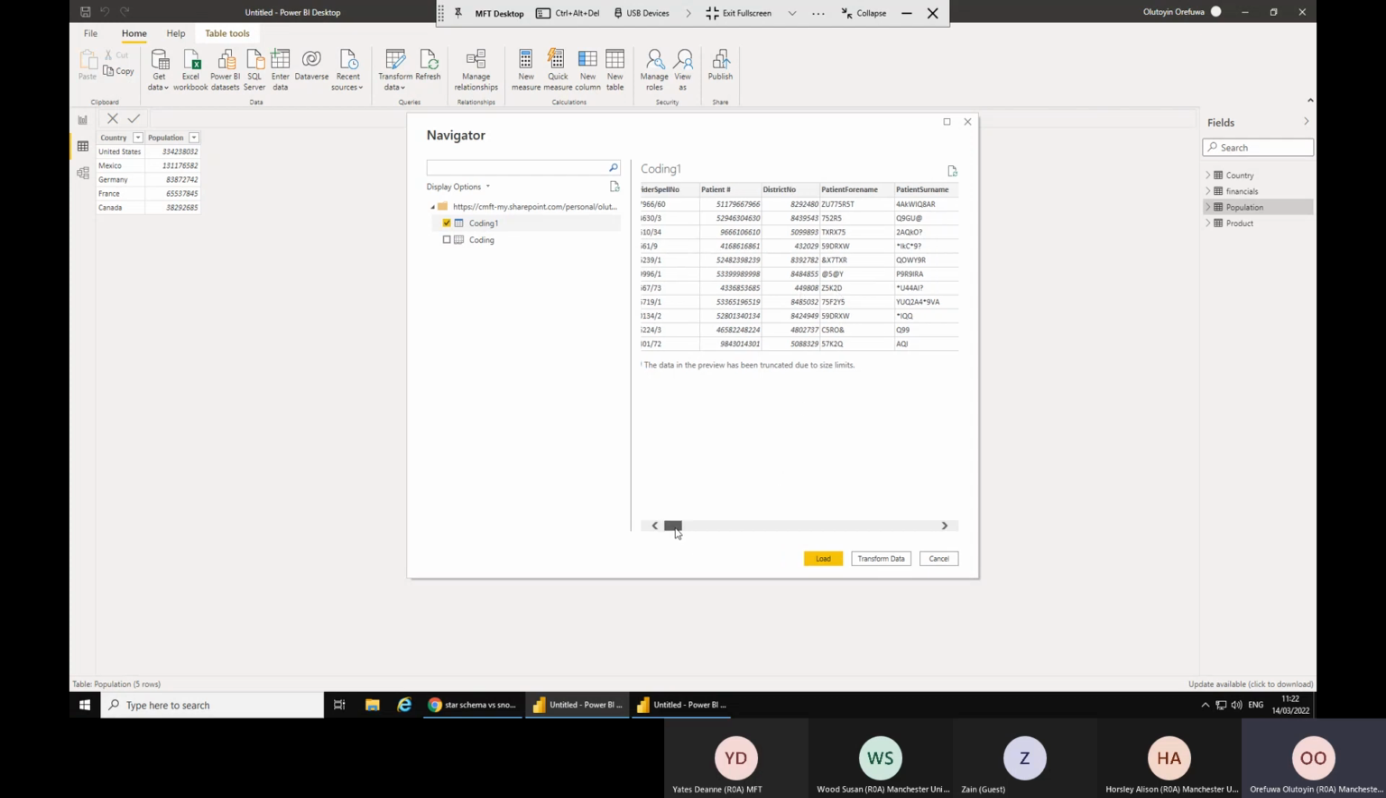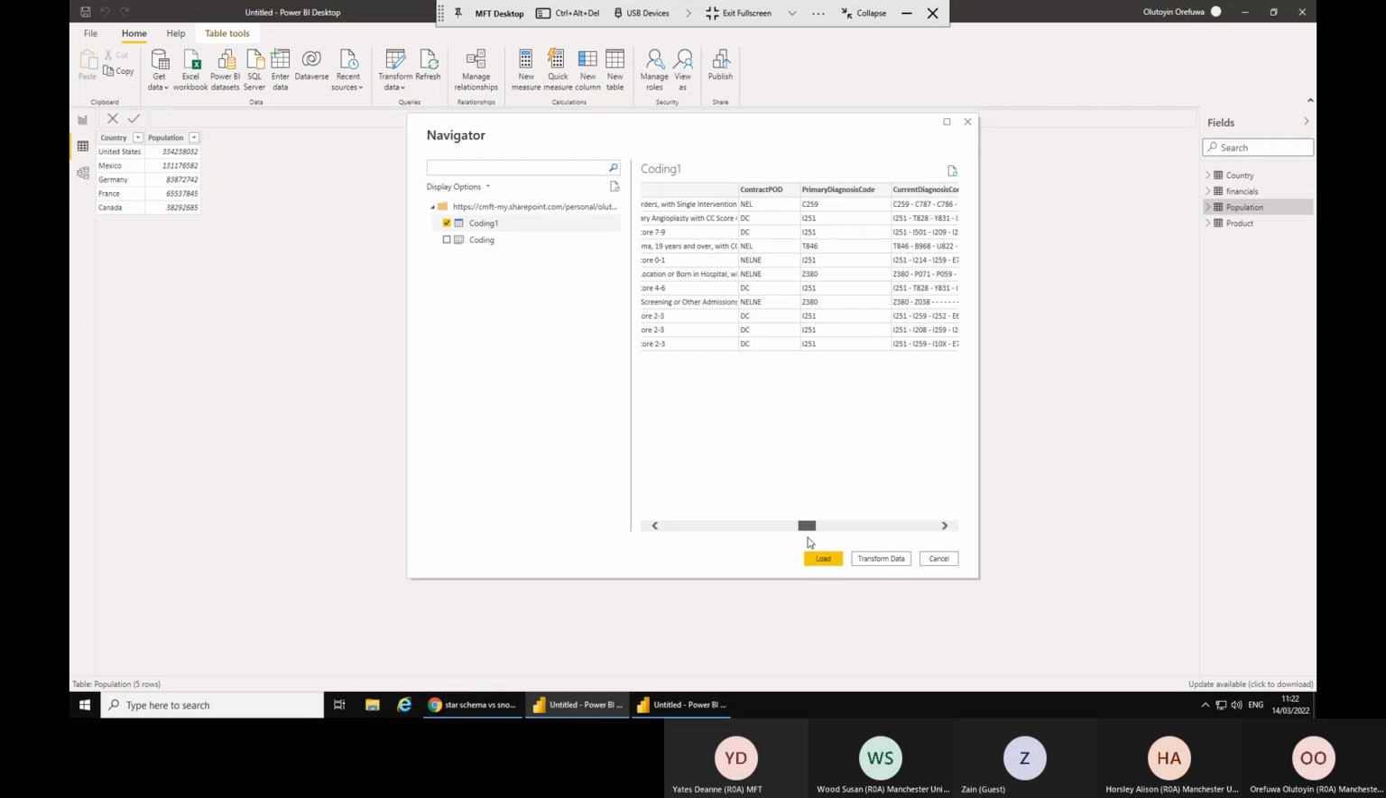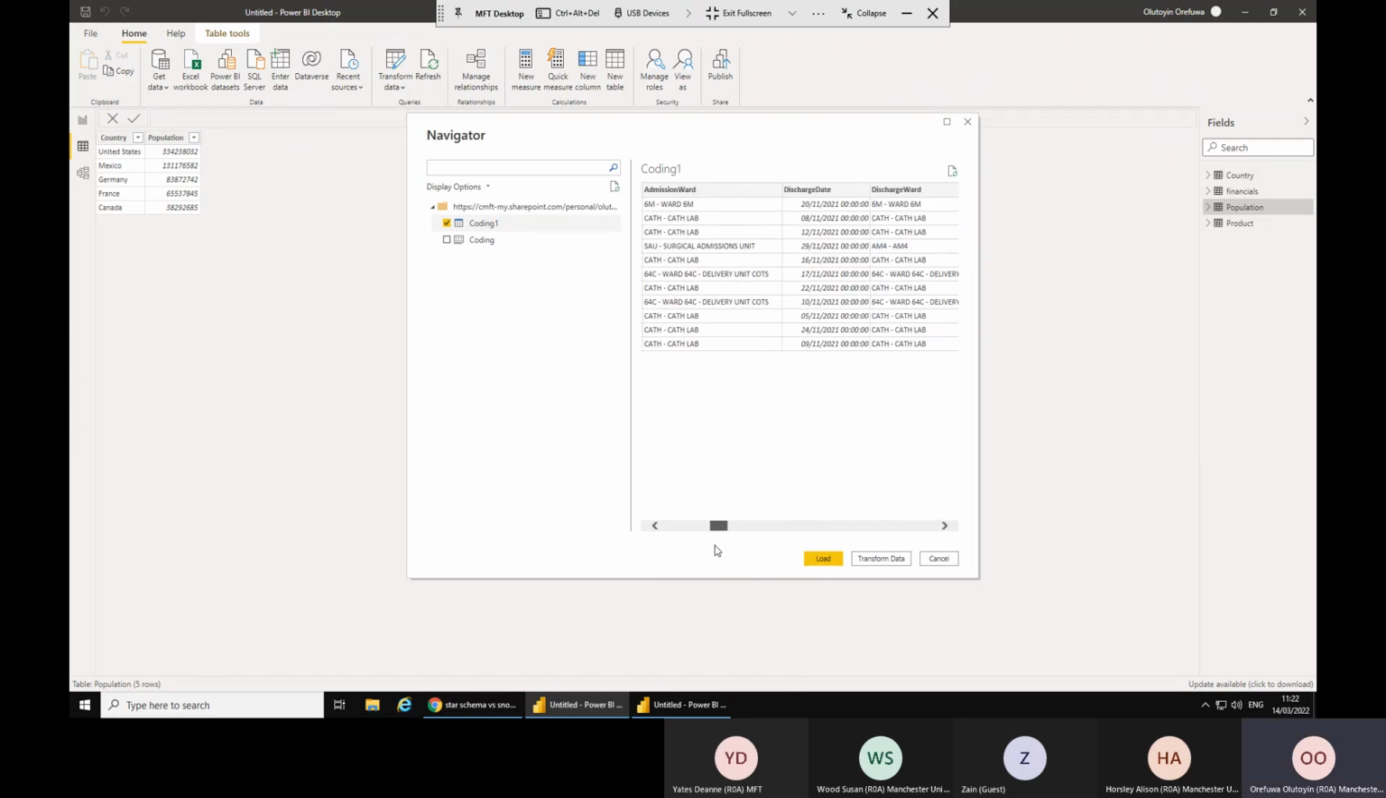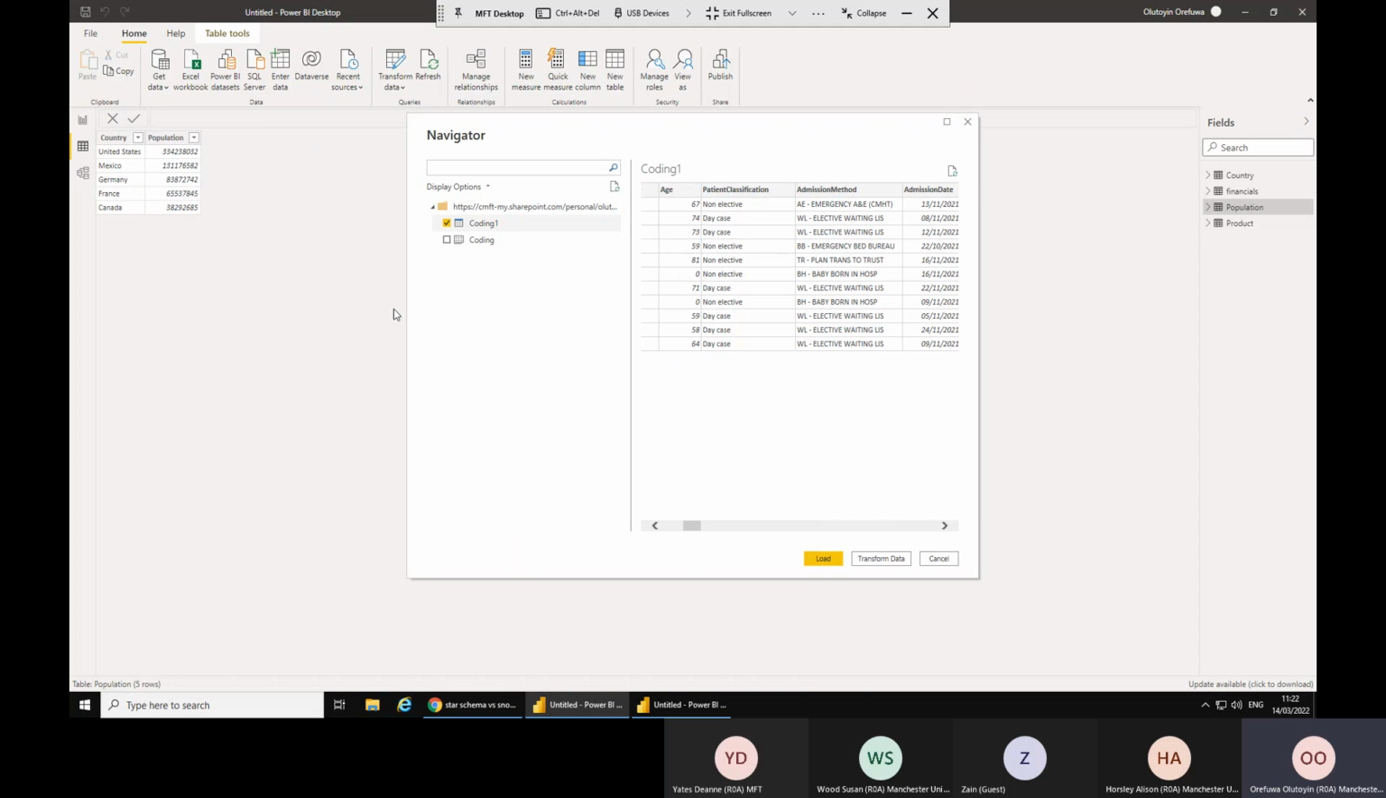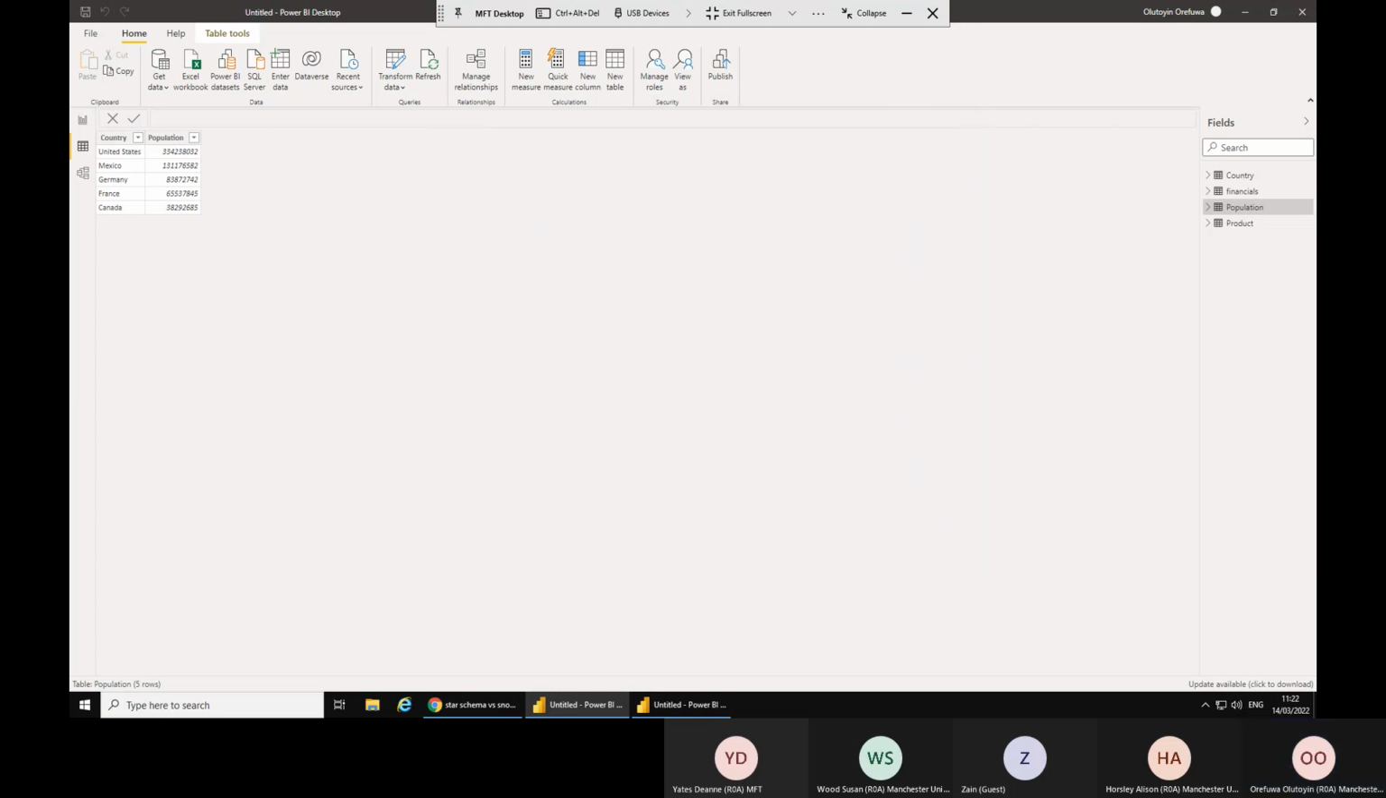I can preview it just to make sure that that's the data set that I want, right? Now I can load this directly into Power BI, or I can transform it, all right? So if I click on transform data, it will launch Power Query Editor, right? So I just assume that my data is clean. So I just click on load. And what it will do is that it will bring that data set as part of my data set here.